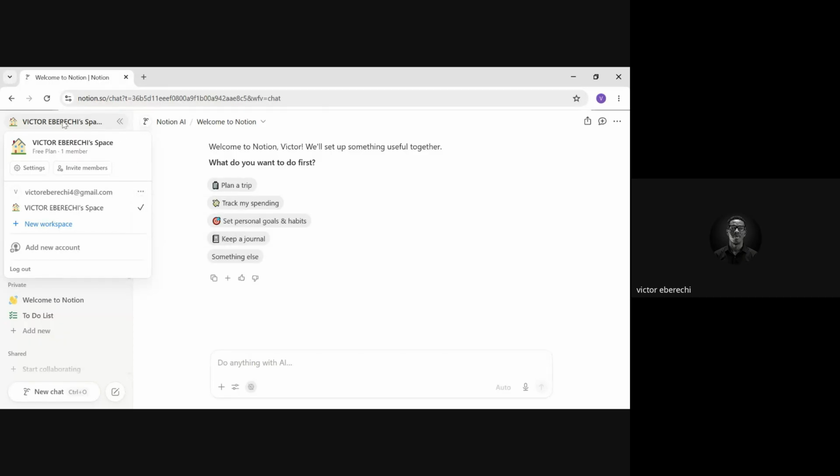So that's what this is called, the workspace switcher. We're going to stick to this workspace. We don't want to create a new workspace. But if you want to create a new workspace, you just do add new workspace. This plus icon, then new workspace. You create a new workspace. So that is about the workspace switcher.